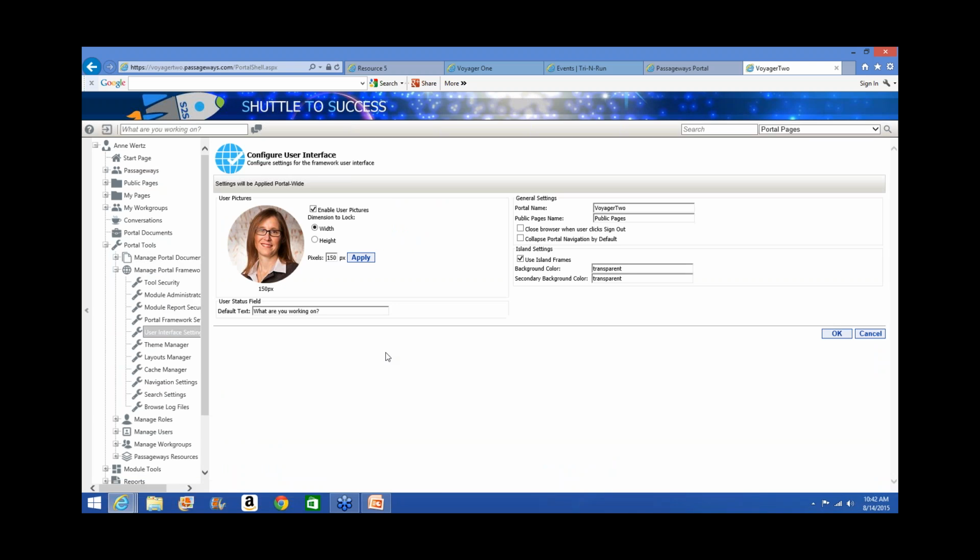So we have added some additional user interface settings. One of them is the portal name, and I'm just going to change this to Welcome to Voyager. And you'll see once I save these and refresh, my tab in my browser is going to change to have a new name. We also have the ability now to change the name of public pages. A lot of people didn't like that name, and they wanted to change that, and there really wasn't a good way to do that. So I'm going to change that to shared pages.